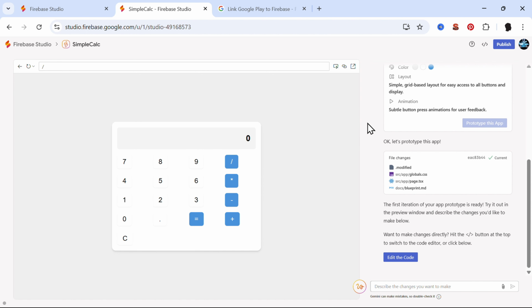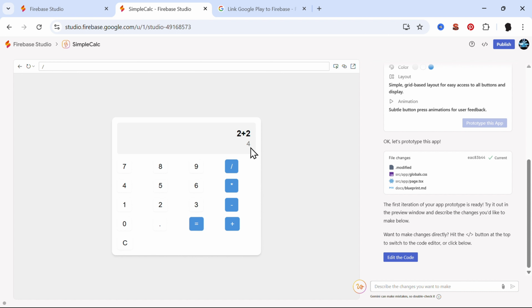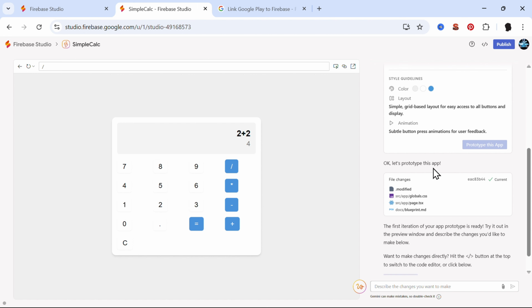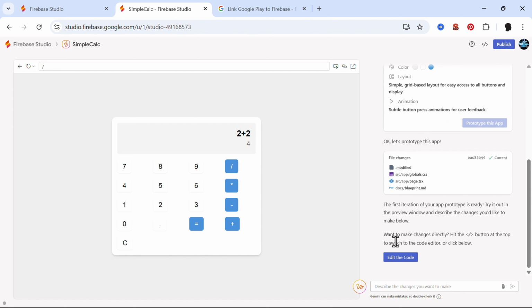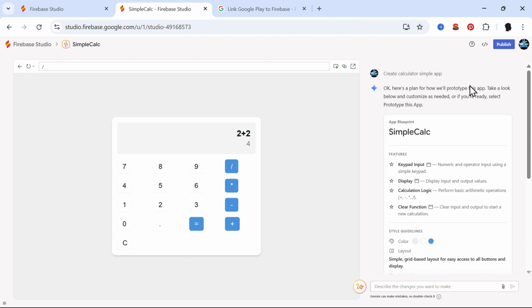Okay, so here is our simple calculator. It is ready. So let's try out if it really works. Let's try, for example, 2 plus 2, of course. It is 4. It indeed is. And then you can always change different types. You can change colors, layout, buttons, edit the code, and everything you would like to do. And then you can publish the application to your desired environment.